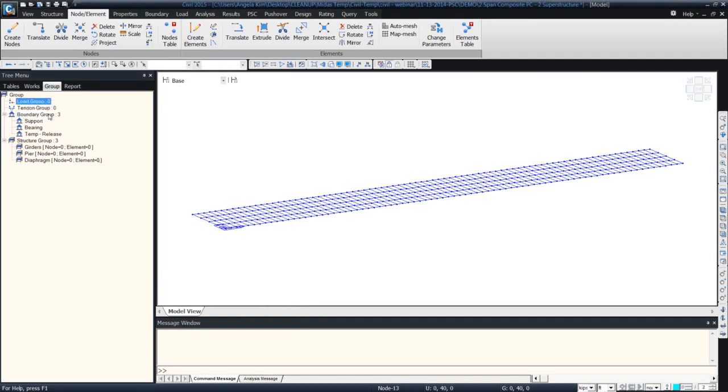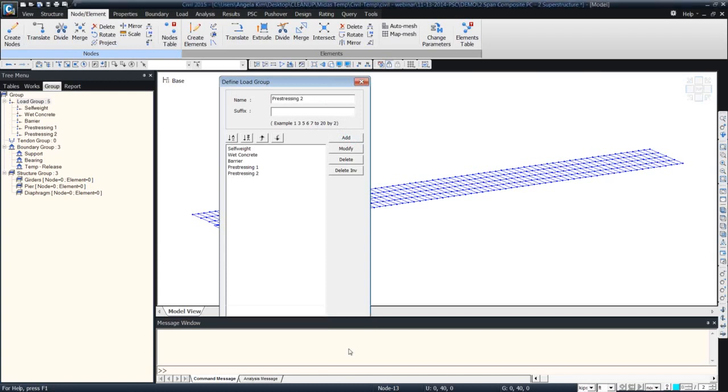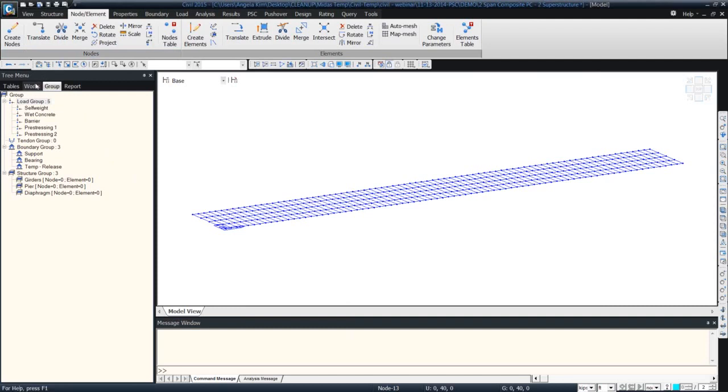Then under the load group, today I'm going to define static load, pre-stressing loads, construction stage load, and moving load. So I'm going to give different groups. Self-weight. Static load, I have self-weight and wet concrete and barrier. Then pre-stressing, 1 and 2. Again, I'll explain about how these groups are used as we move on to the construction stage.